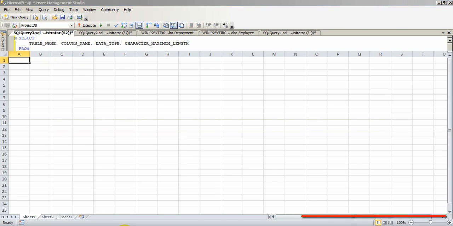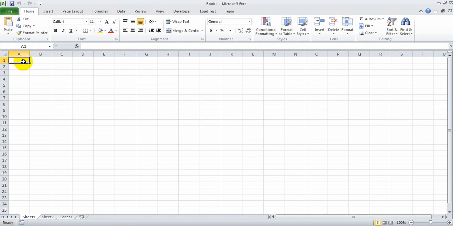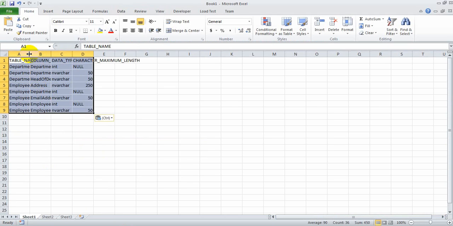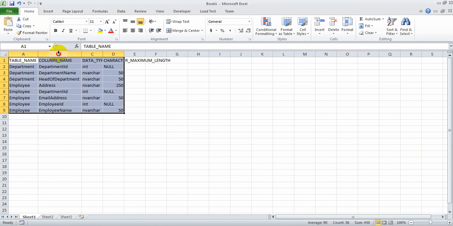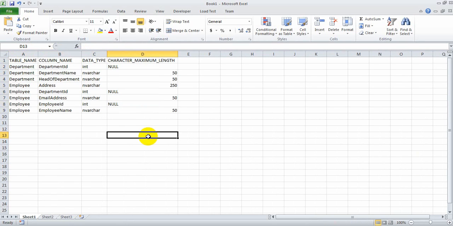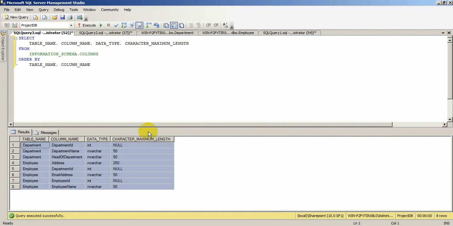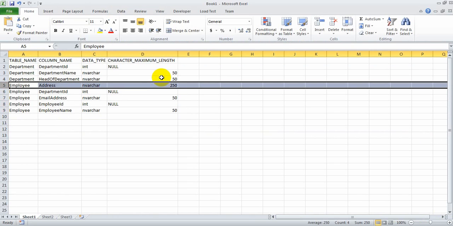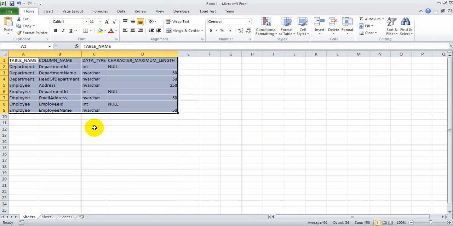I am opening one Excel file and pasting it here. I am just pasting it as text so you can format later on. Okay, so this is the first query. It gives you the basic details of the data dictionary for the tables.